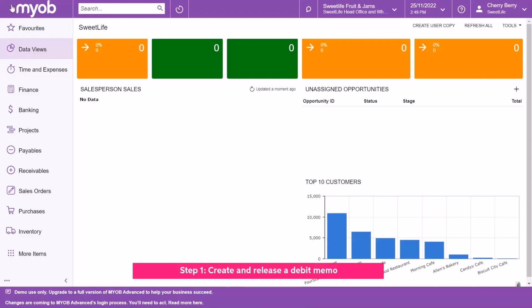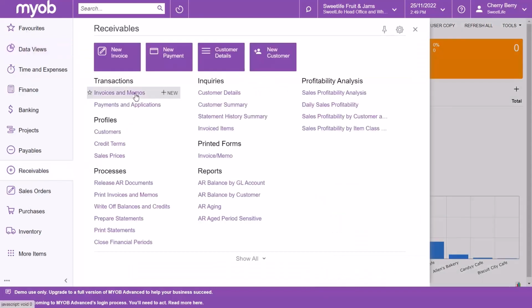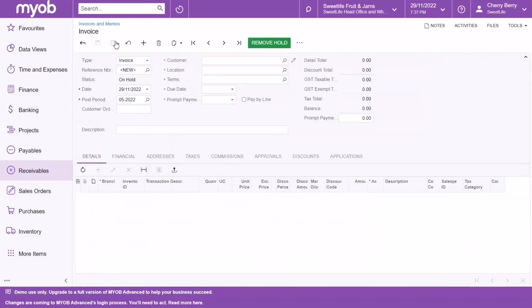To begin with, open the Invoices and Memos form. Click the New Record icon. Select Debit Memo as the document type. Next, select the customer for whom you need to create the debit memo.